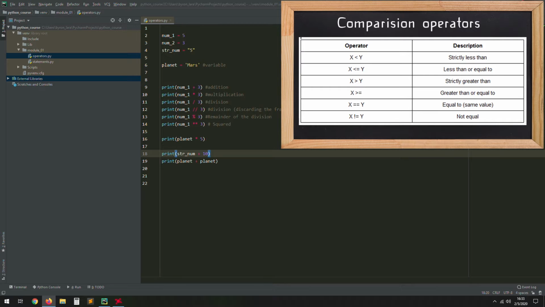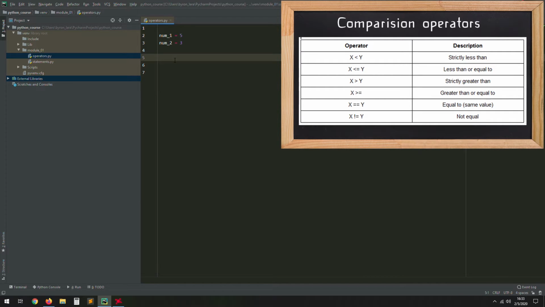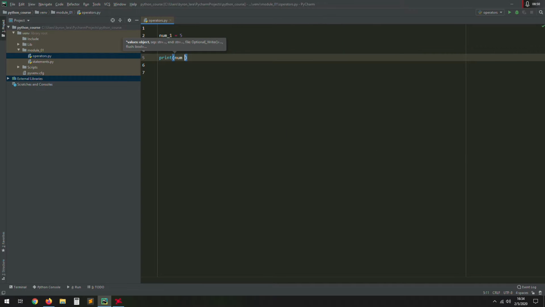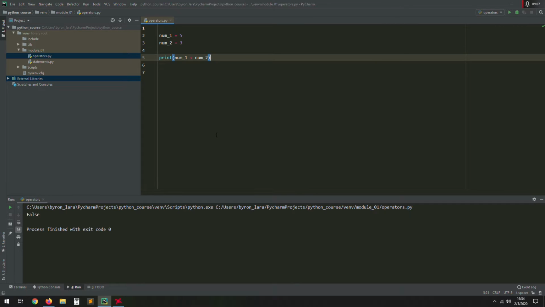So to represent comparison, we use double equals. Let's create some examples here. So here we have two variables with different values. Let's print number one strictly less than number two. Let's run that. False, as you can see here.